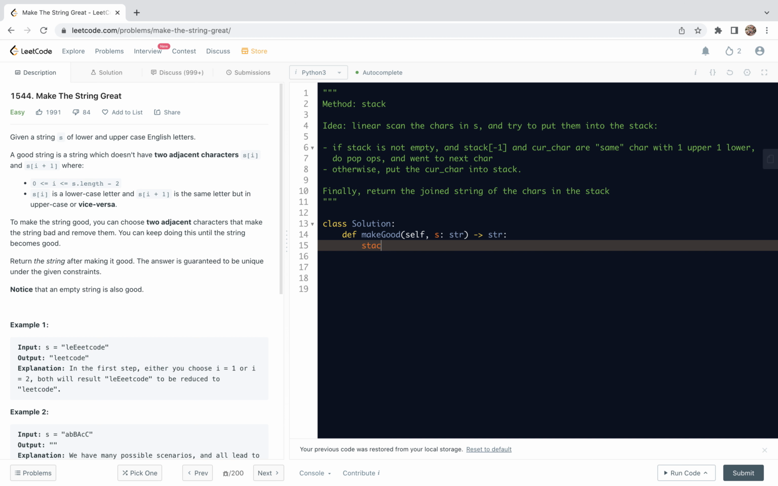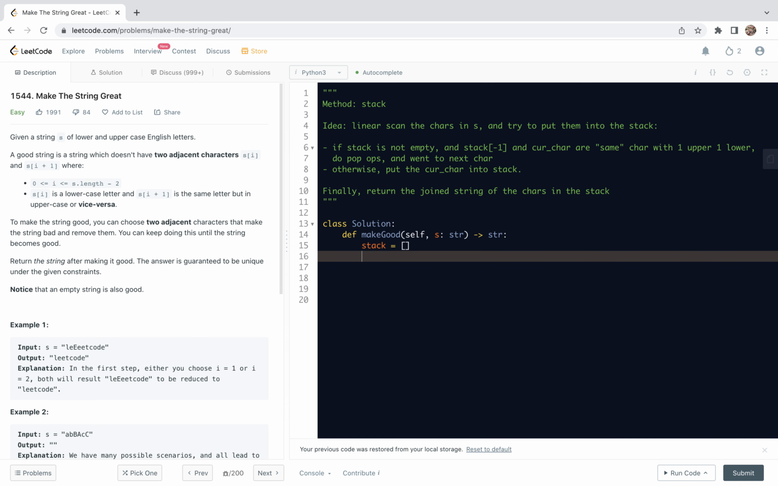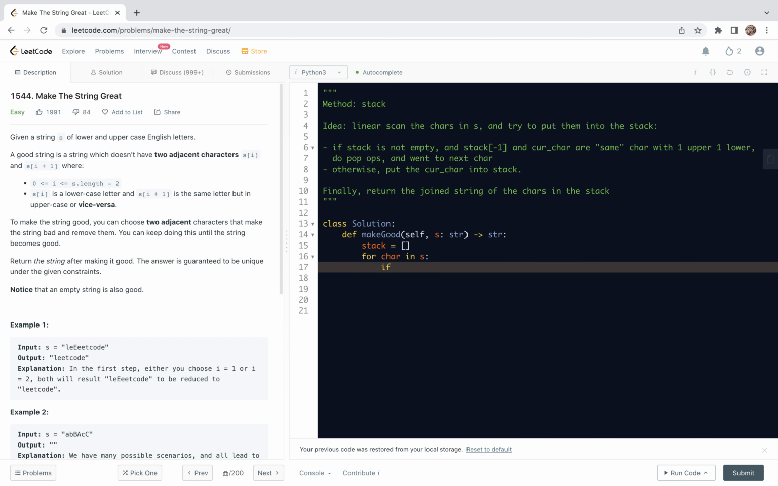First, I'm going to initialize a stack. This is the initialization. And then we're going to iterate for character in S. And then we're going to do the check. Here we're going to use if, right? Because if we pop this one, and then we need to put another to compare, so we do not use while.